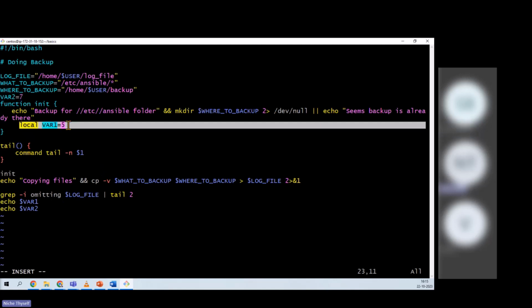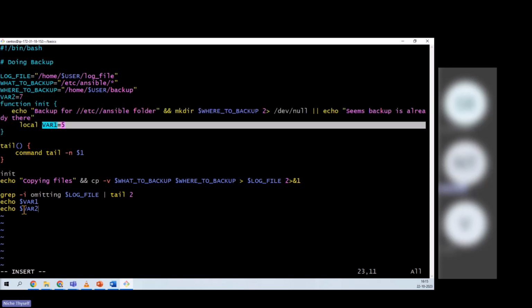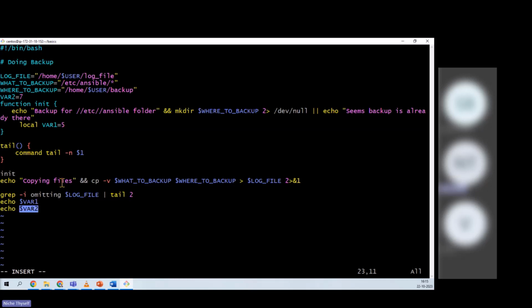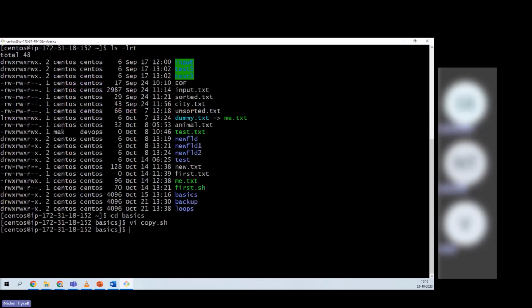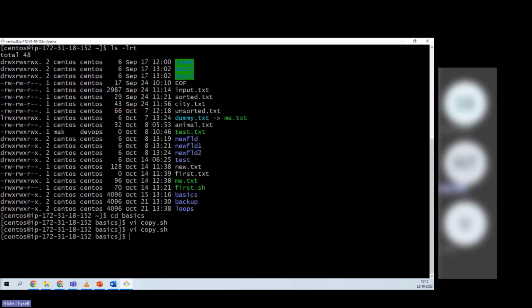Now this variable var1, which is declared as a local variable, is not declared outside the function or globally. It is within the function. So within the function, its value is 5. When I try to print its value here, var1, what will be printed here? 5. You got it? So Shiva is saying 5 or Vinayak is saying 5. So let's see whether whatever you are predicting is correct or not.